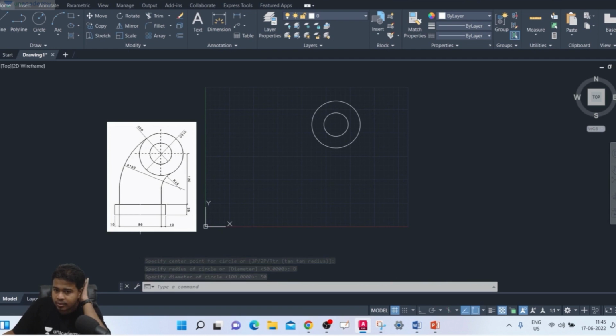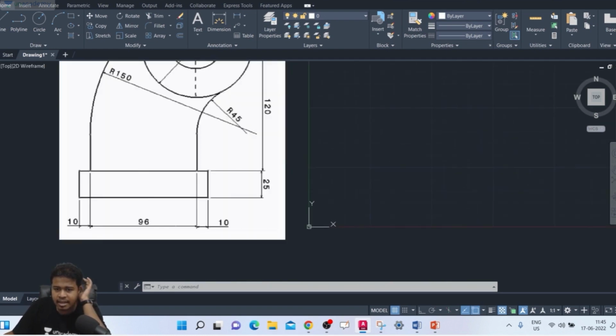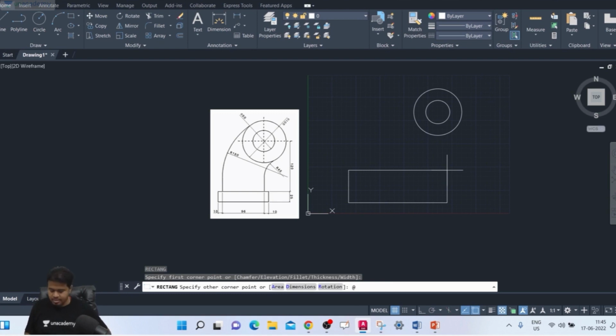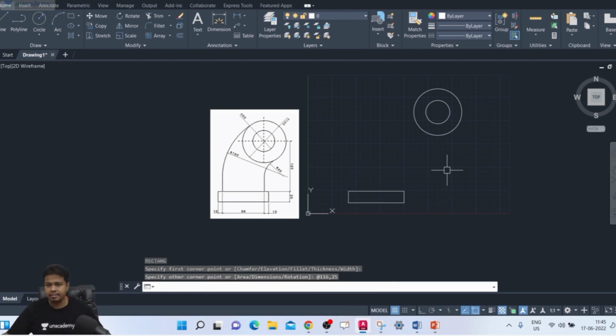Okay. Now, can you see this rectangle? Yes. Zoom it. Can you see this rectangle? This rectangle is of, this is 96. 96 plus 10, 106. 106 plus 10, that is 116. So 116 cross 25 rectangle. Create a rectangle which is in the x-axis, it is 116 comma height is 25. Enter.